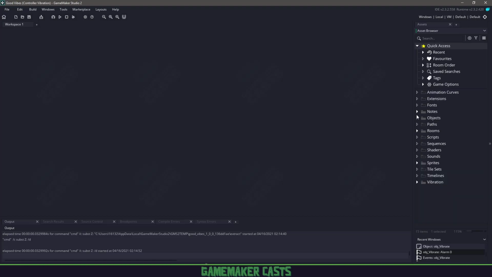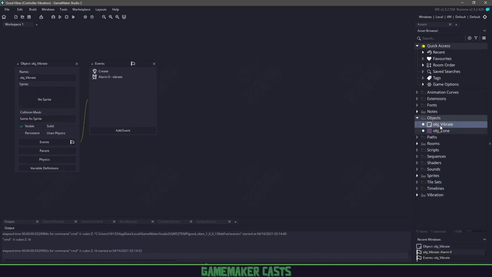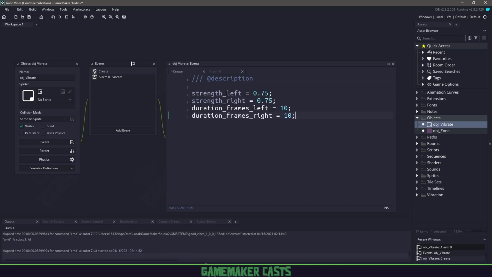So what I've done is I've created a little wrapper object that we're going to use, and we're going to be able to pass in variables to this vibrate object, which will allow us to control the strength for the left and right, and also the duration of the frames. So what we want to do is set up some default variables, and we'll set up a strength for the left, right, and then the duration in frames for left and right. Now the strength will be between 0 and 1, and also the frames can be any number you want, but I think 10 is a good starting number.